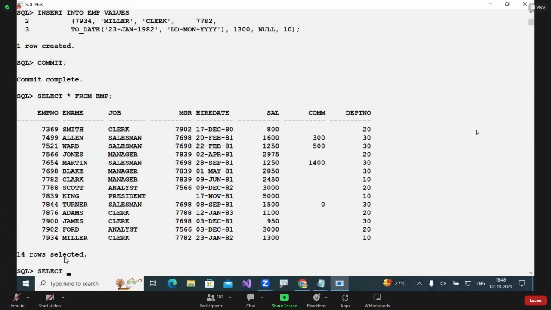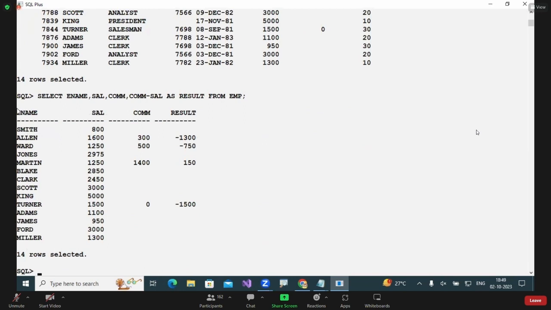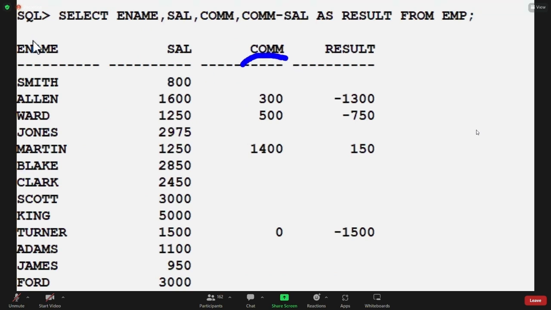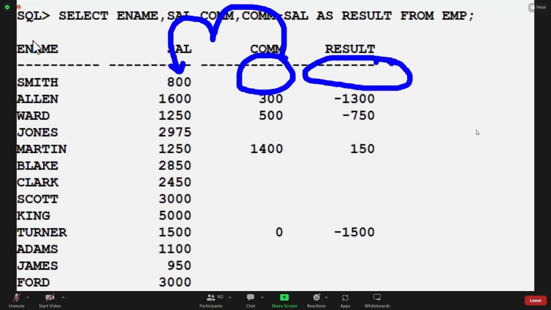Our requirement now is to display name, sal, commission, and commission minus sal as the result from EMP. Now we can see this is the output. And we already know that when you perform any arithmetic operation with a null value, it again returns null only. That's why in the NVL function we discussed, salary plus commission, so salary 800 plus a null.